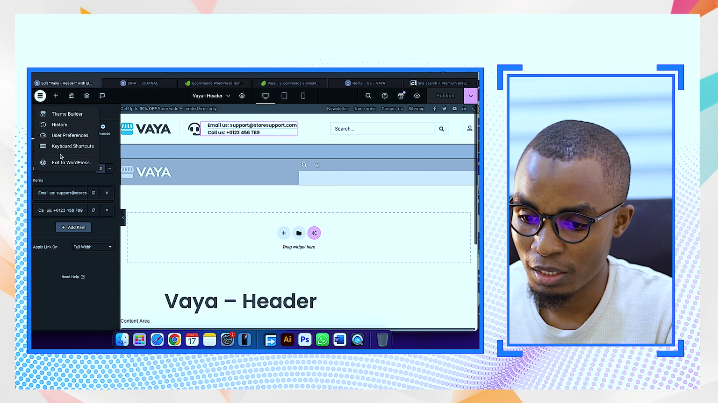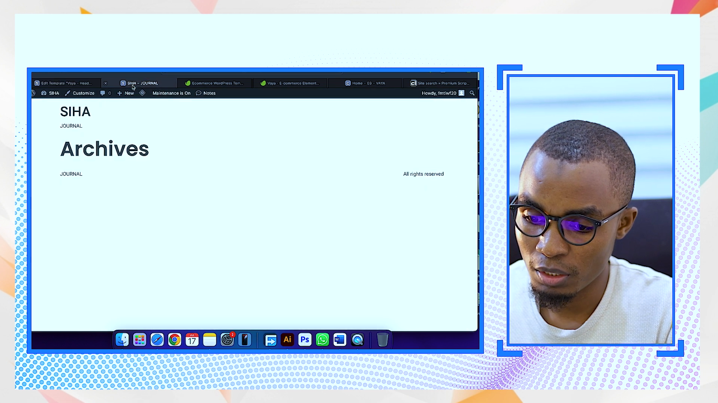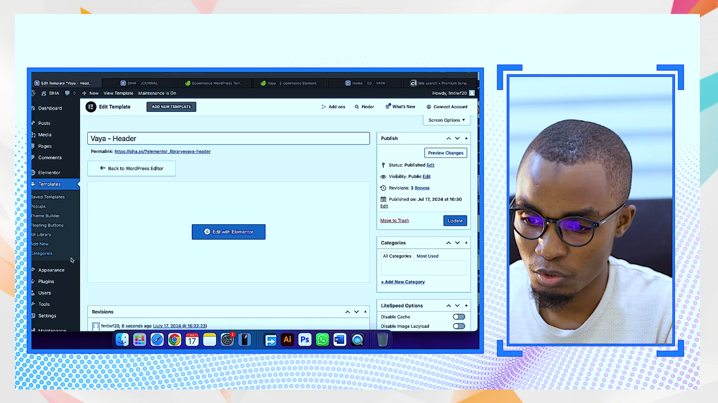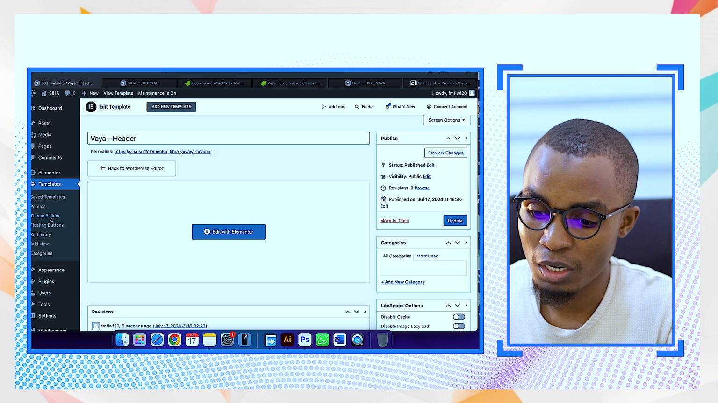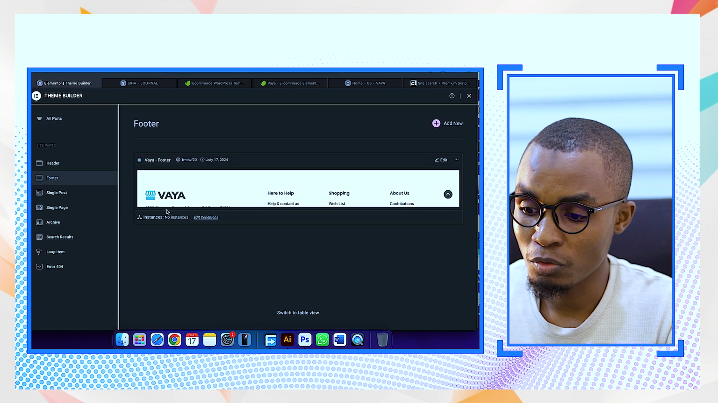Then select this one, and then exit to WordPress. So we have that one, which is the header. I believe the header is already done. When you see, it's already taking effect. Now we have to work with the footer.